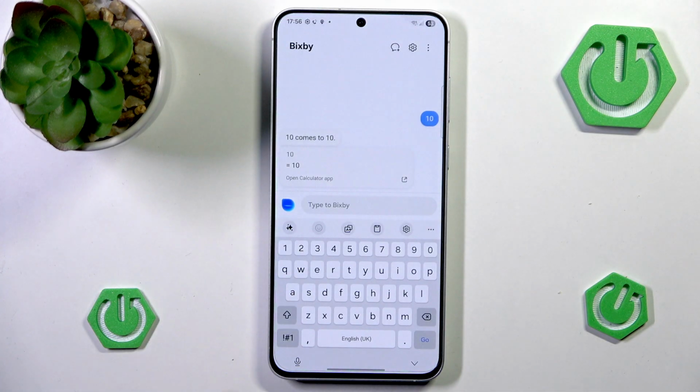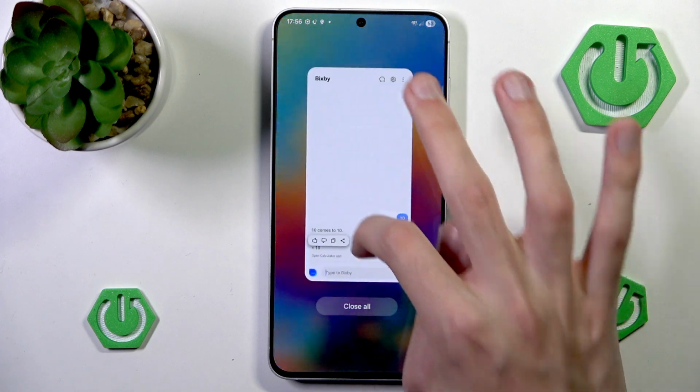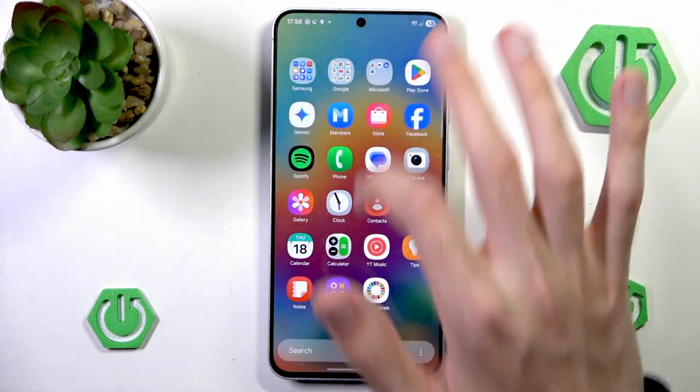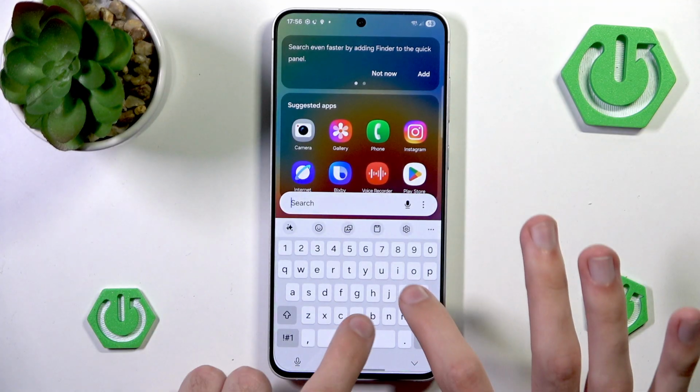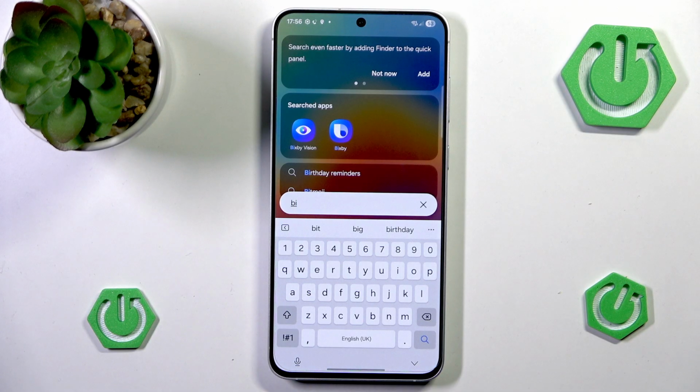And if you're thinking that we can, for example, go into Bixby and press the camera icon, then you would be wrong. What's really funny is that we can search Bixby here, we can see the Bixby Vision application, but we cannot see it by default, so let's change that.